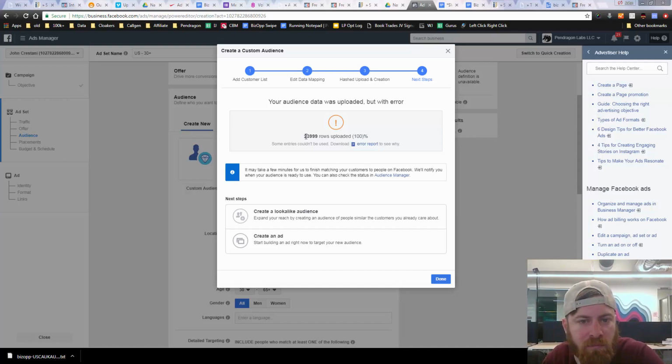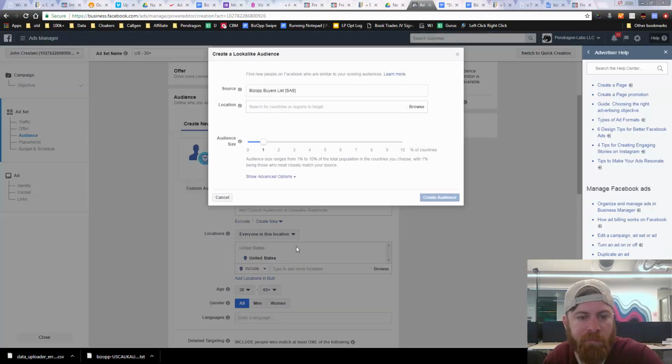It says 2,999 rows, completed 100%. Don't worry about this. It says some entries couldn't be used, and you could look at the error report, but it doesn't really matter. Now what we're going to do is create a lookalike audience. That's the most important thing.